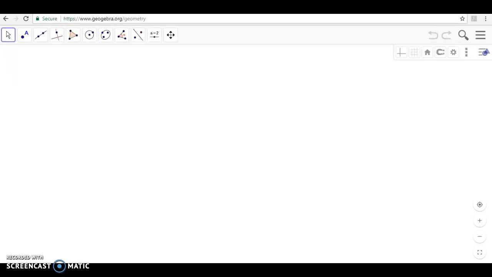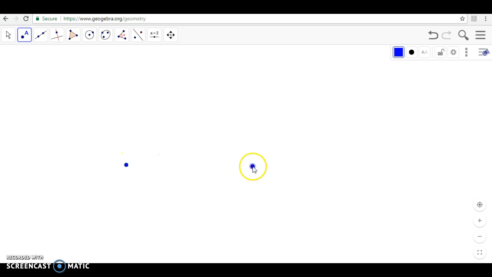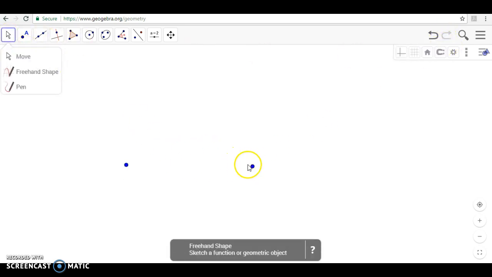In this video, I am going to show you how to create two parallel lines cut by a transversal and then to label all of the different angle measures. First, we need to create 2 points. Okay. Make sure each of these points are labeled with a name.